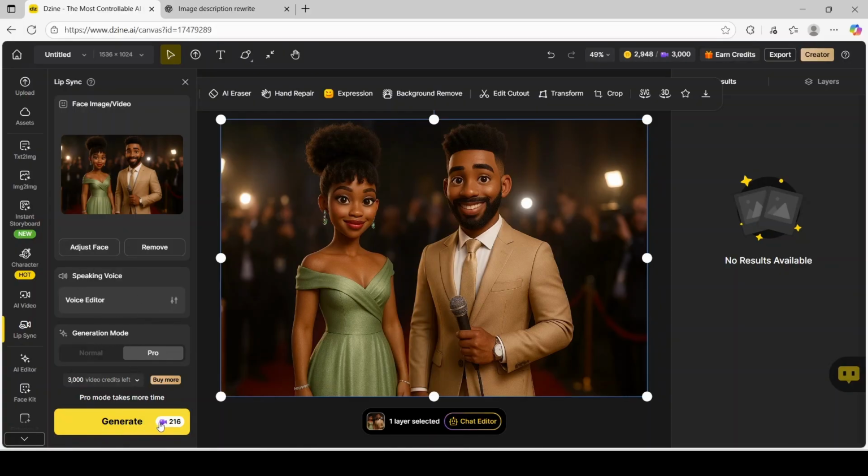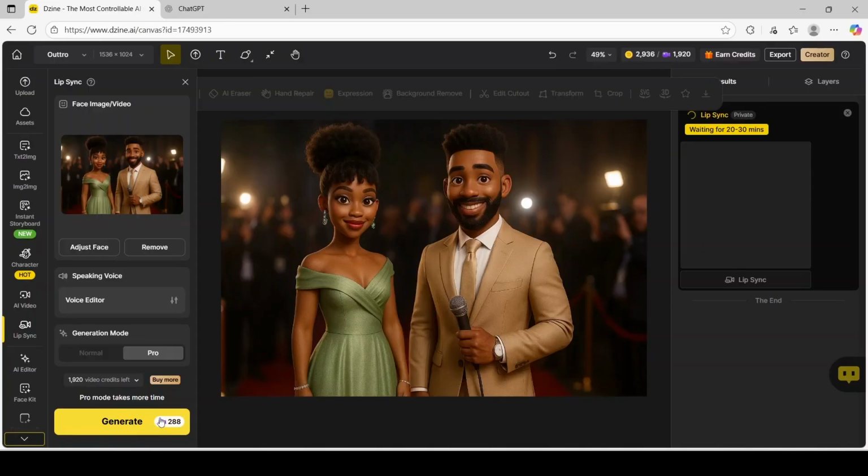You're going to notice that I have 216 credits for this video if I generate. I do have the paid version, so just be mindful. If you have the free version, you may have to purchase the subscription plan in order to get credits. After we hit generate, it'll start to generate over here. On the right, you'll notice where it states waiting 20 to 30 minutes, and it literally takes about 20 to 30 minutes for your video to be complete.